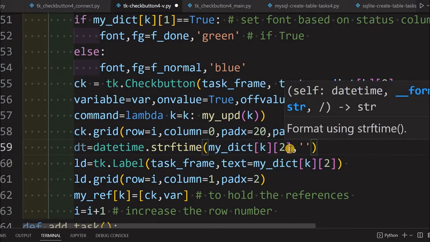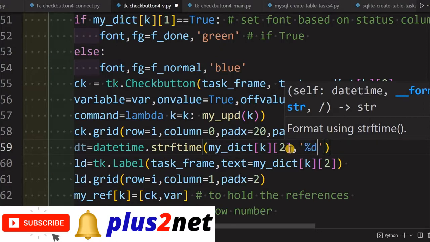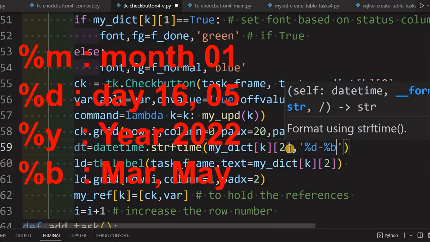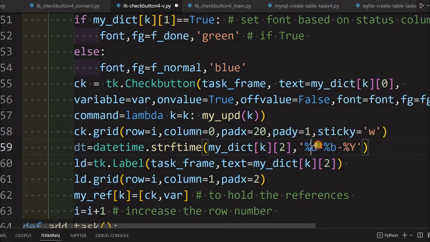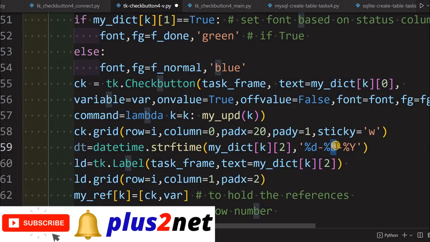Now here again, percentage d is for the date first, then percentage b means Jan, Feb, March, like that, the 3-letter month name, that is b. Then if you want the full month name also, August, like that, 7-8 characters, that also can be done. It is based on what format we are using. And Y is the year. So this is the date, month in 3 characters, APR, March, like that, and the year. Here a list is there, so based on that list, whatever format you want, you can get it.